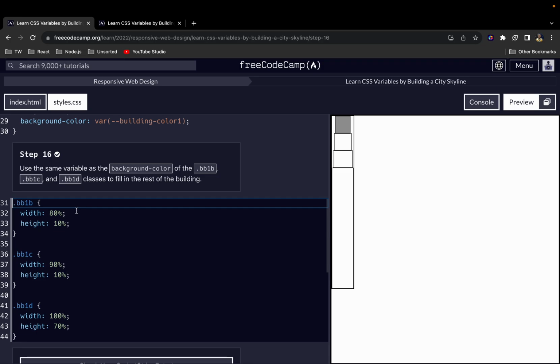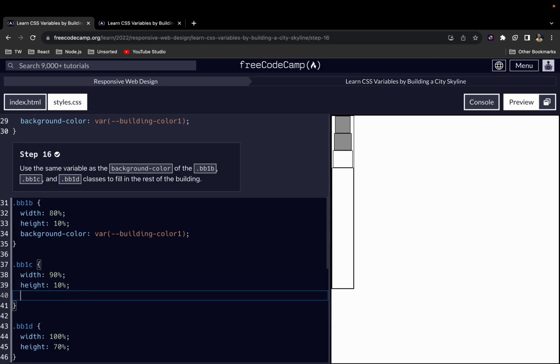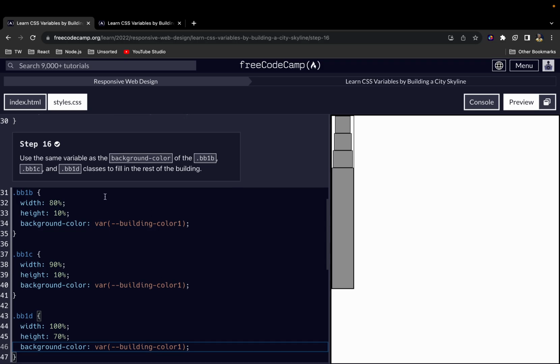But for now, we want to use the same variable as the background color of BB1, B, C, and D. So you know what, I'll just copy this, then paste it here. I'll do the same thing here, and I will also do a similar thing here. So now our whole building has a background color of building color 1.